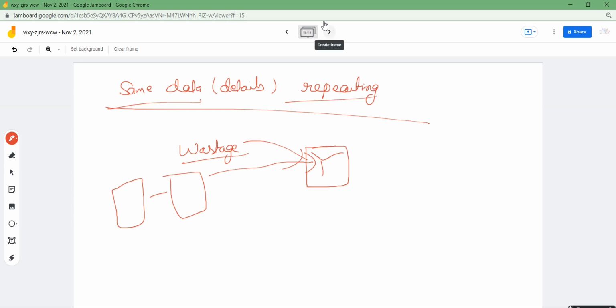These kinds of things can be eliminated by using a database, and how this is going to happen we are going to see at a later point of time. But for now you can think of this as: the database management system can reduce this, not completely, but it can reduce this.